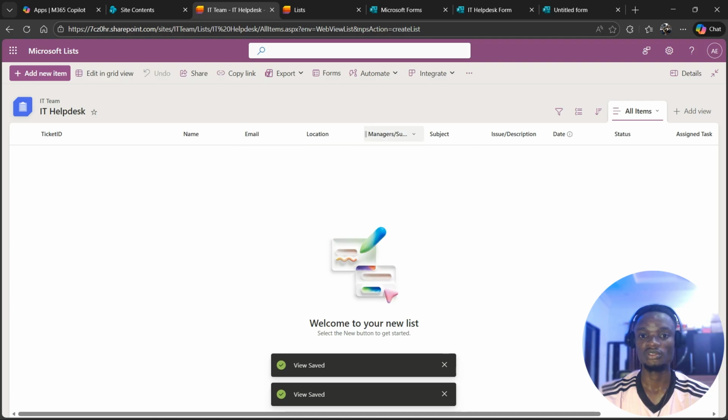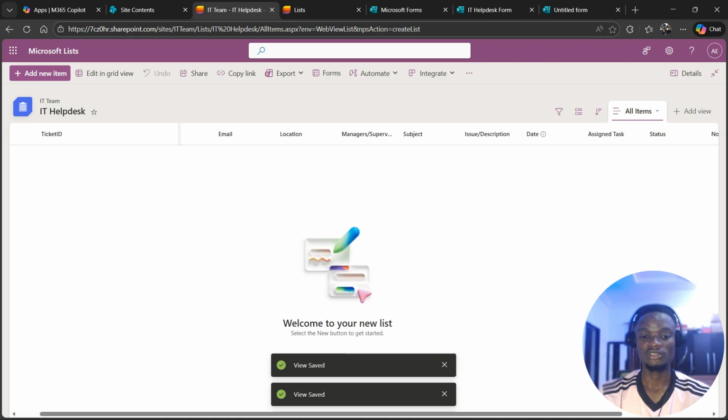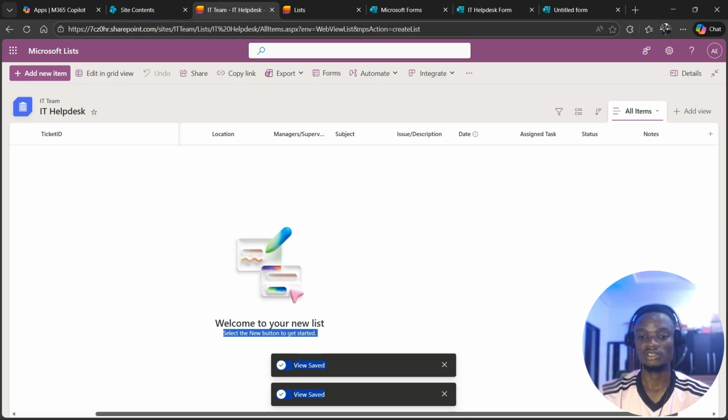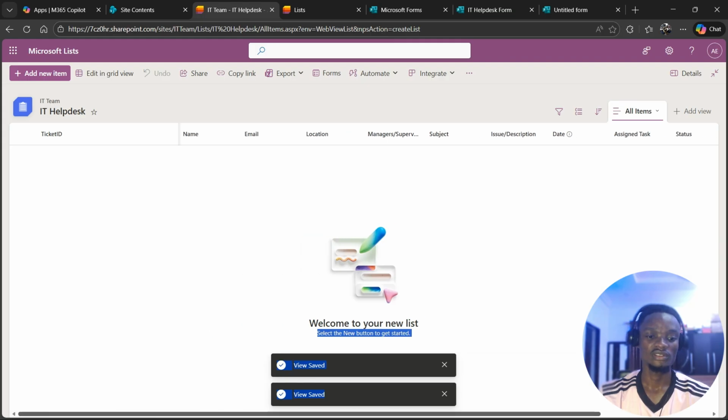Name, email, location, manager's email, supervisor's email, subject, the issue, the date, status, assigned tasks. So I want this to go to the left. So mind you, I'm just trying to organize my work, right? So status, and last is the note, which is our threaded note.